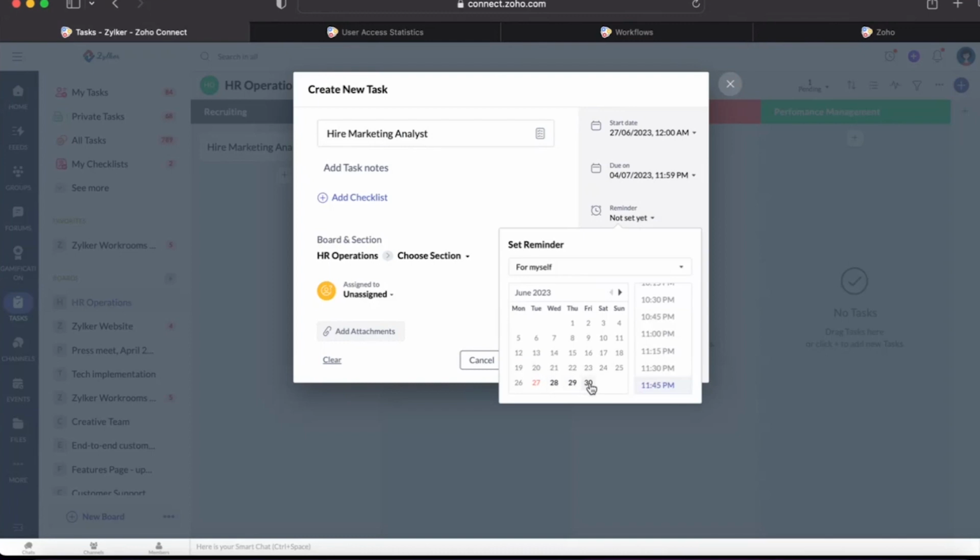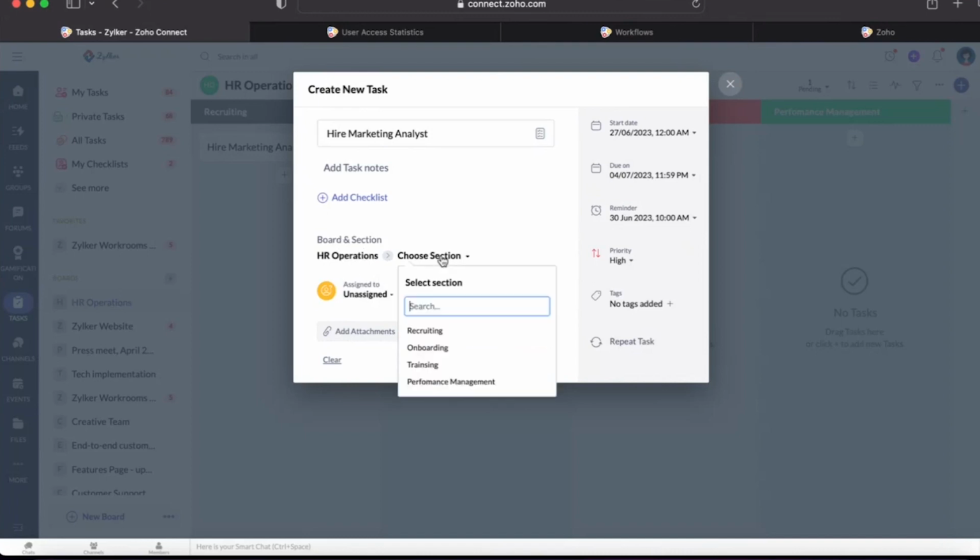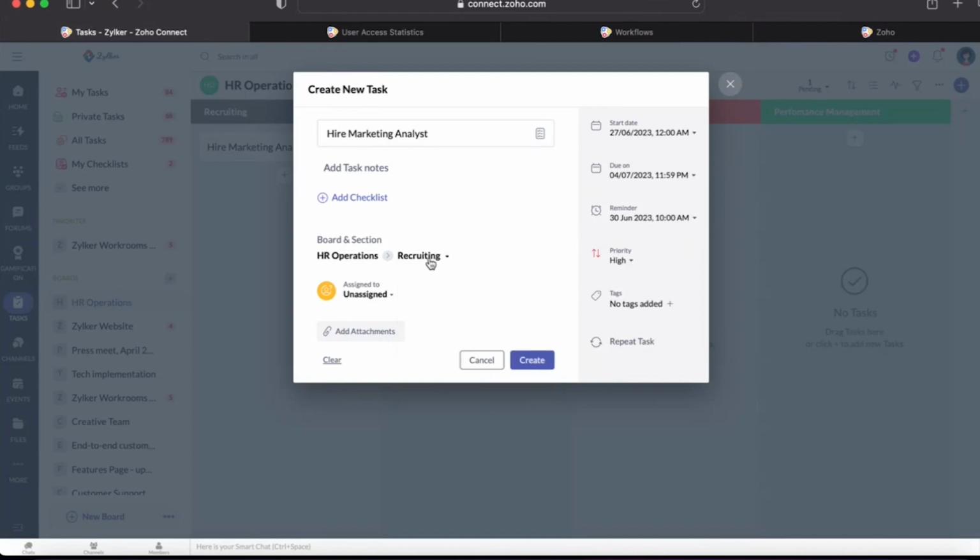and we can go ahead and set a reminder as well at the end of this week at 9 a.m. potentially. Yeah, 10 a.m. Let's go for that. And since we want to hire someone within a week, let's go ahead and say high priority. And we also have the option to add the task. And we have the option for repeat task as well, which again, we'll see in just a bit. But for now, you can go ahead and create this task, where we are creating it in the HR operations board and in the recruiting section of this board.